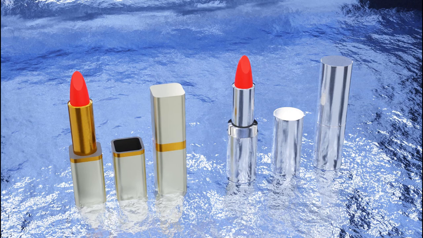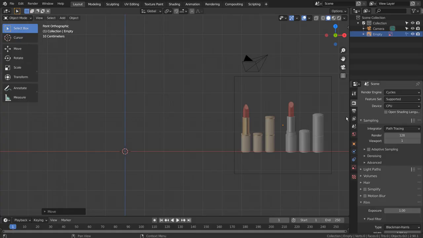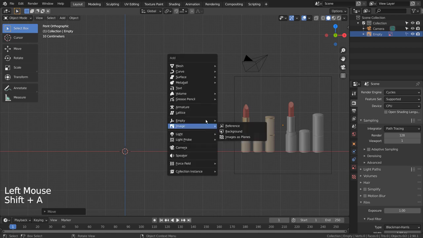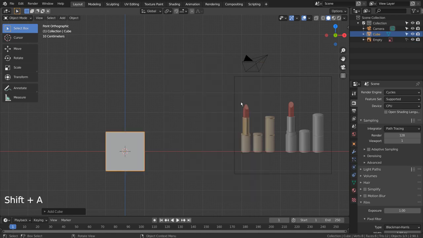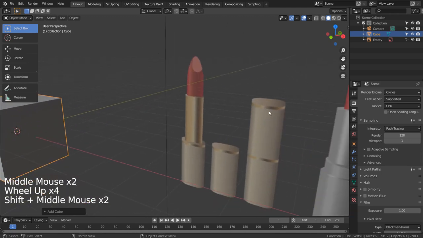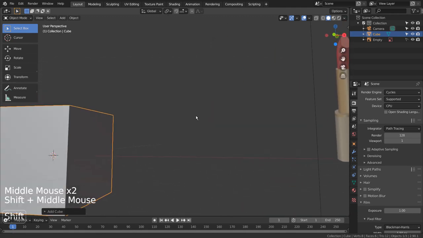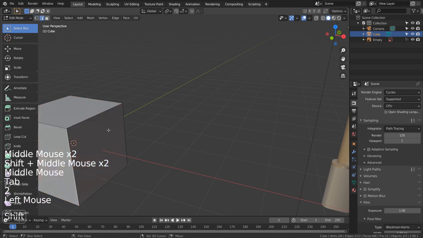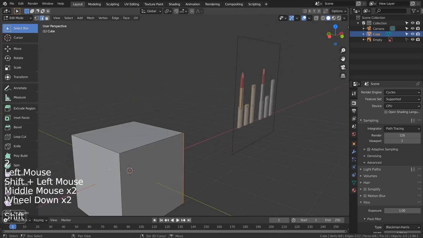In this tutorial, I'll show you how to model and render lipsticks. Let's use a cube. We need to shift select the side edges, and Control B to bevel with mouse wheel up.